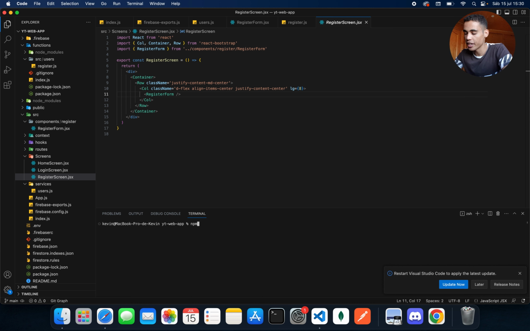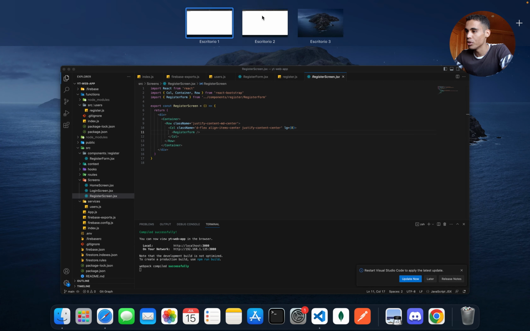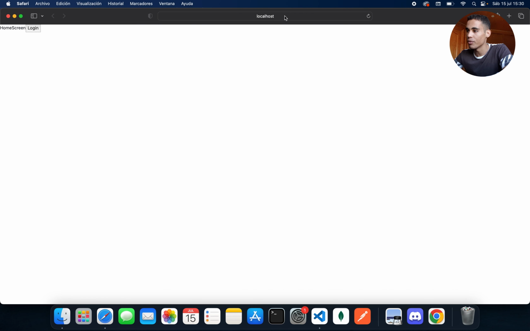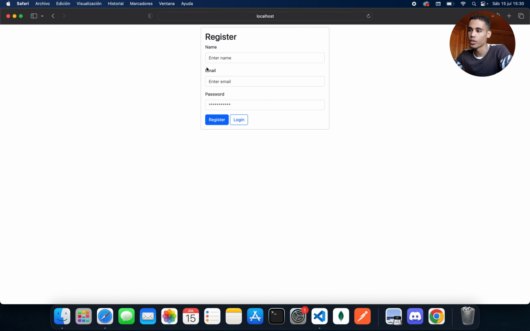Okay, so as always, execute npm start, and we are going to wait until we have the application started. This shouldn't take very long. Okay, we have it here. Let me move things a little bit. Perfect. So we have the application here. If we go to the register page, you can see the previous register page that we did.